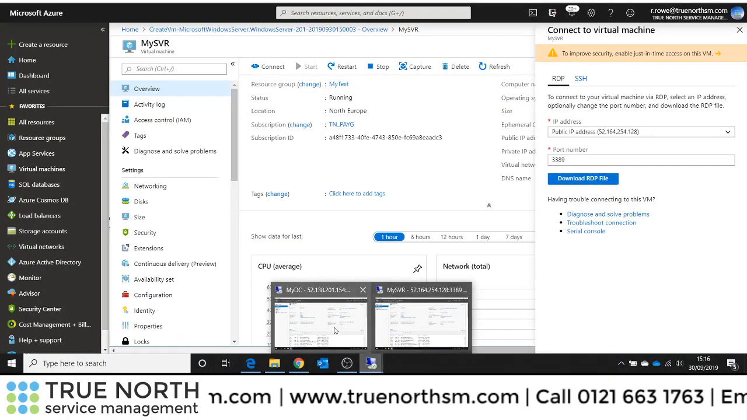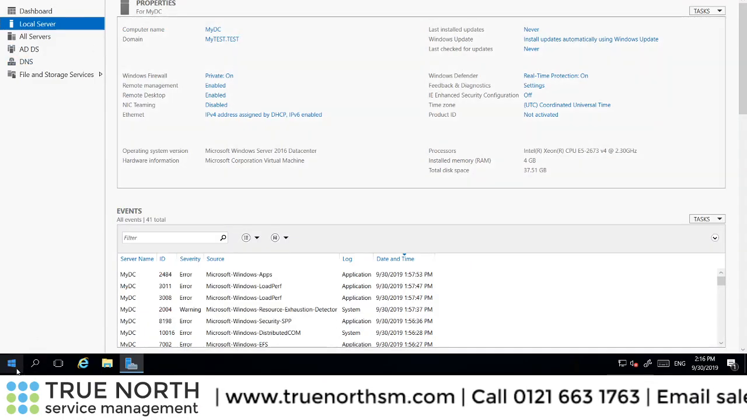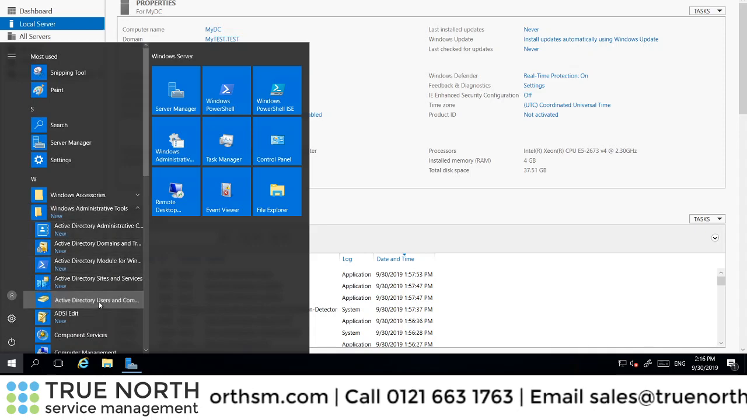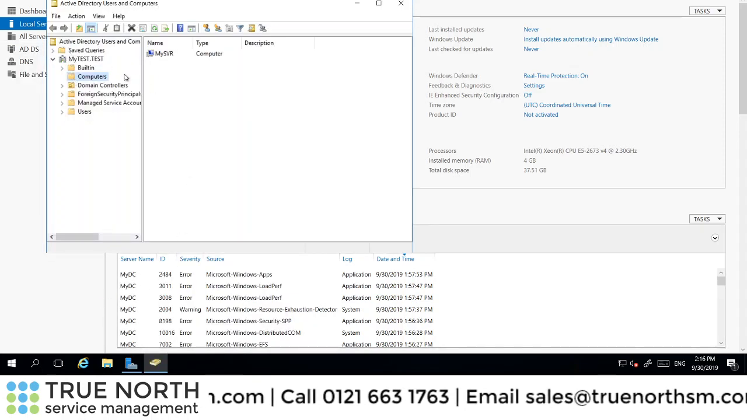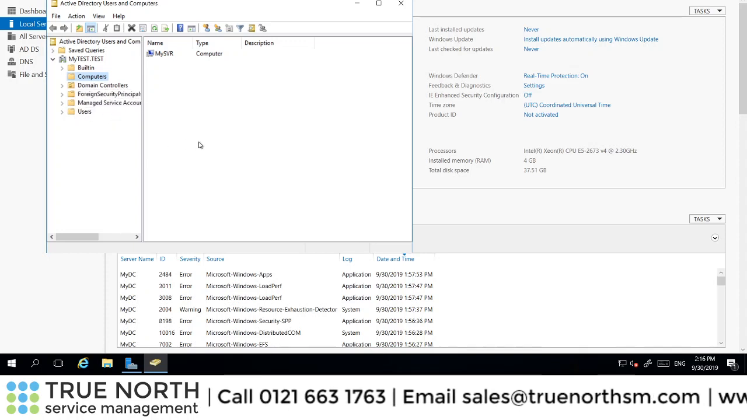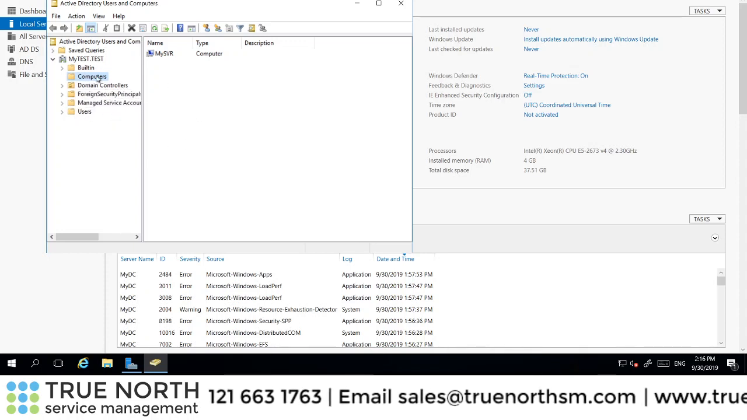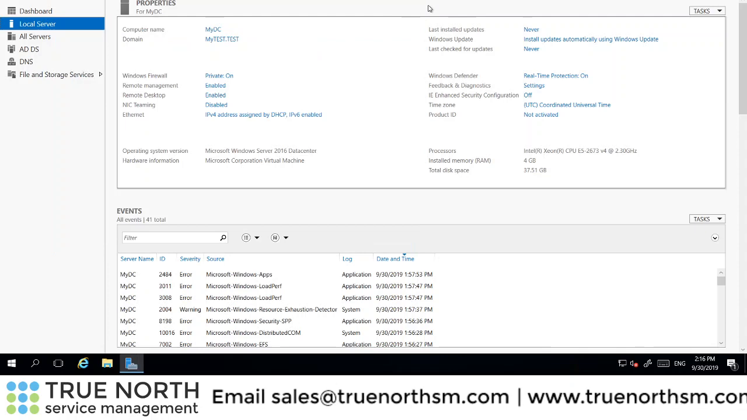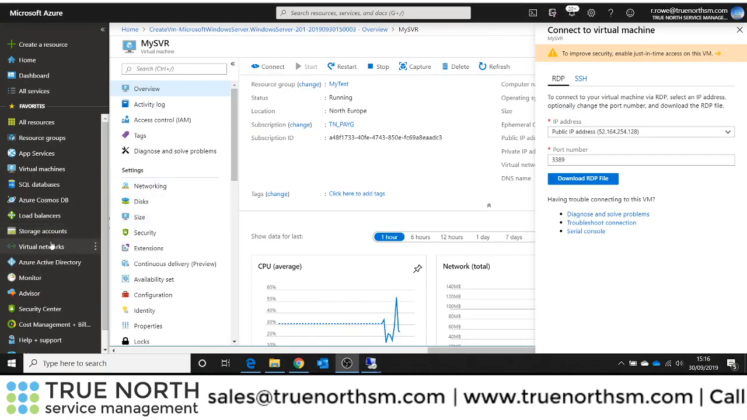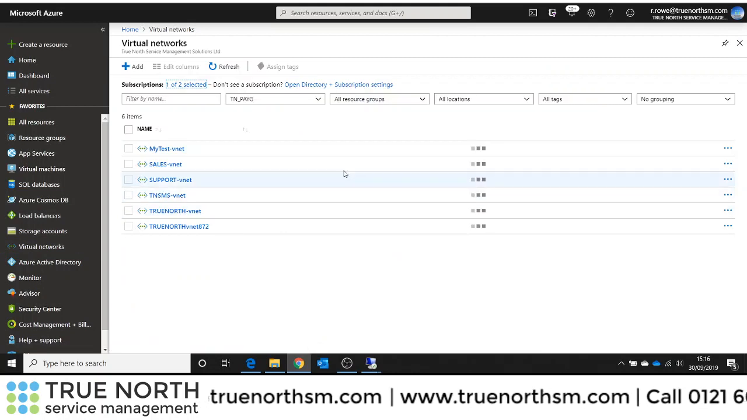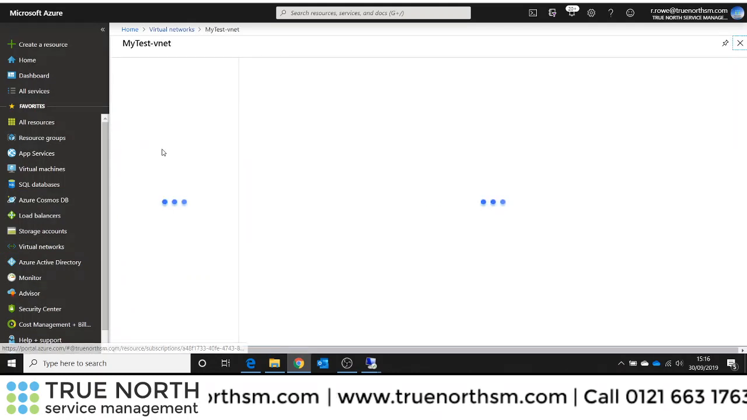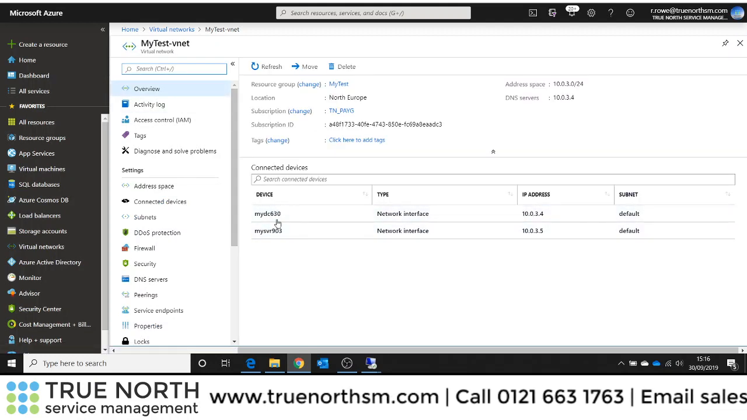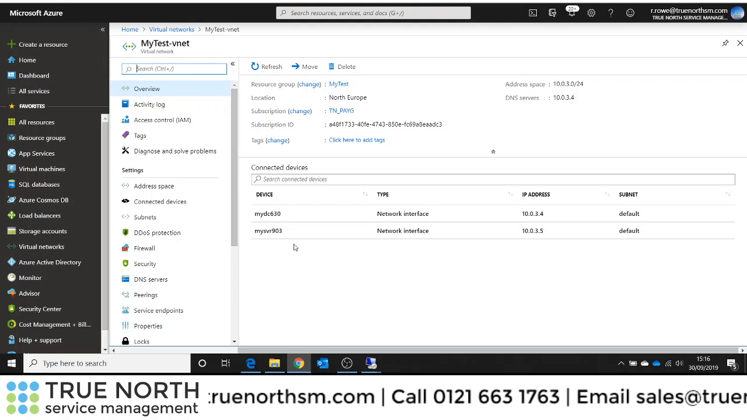So if I go back into my domain controller and we go into Active Directory Users and Computers, again this is where we can start setting up a number of users just for test purposes, but we can also see within computers there is the server that's connected, so all good there. And finally, if I minimize this and we go to the virtual networks and click on the MyTest resource, you will see on the overview page we now have those two devices connected.